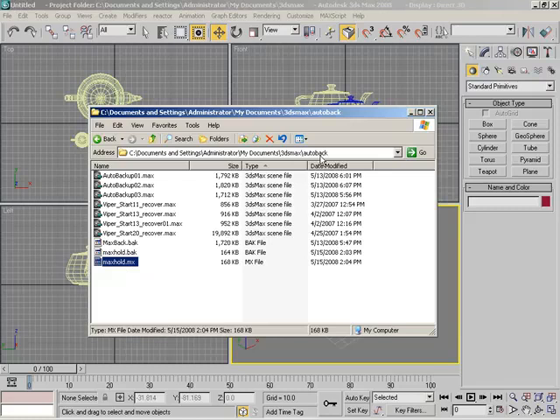Right, so the cool thing about this, though, is that if Max has to shut down or if you end up closing it, you can still reopen Max, come back in, and immediately choose Fetch, and whatever the last thing you held is, it'll pop right in.